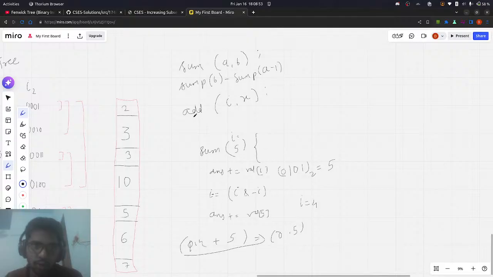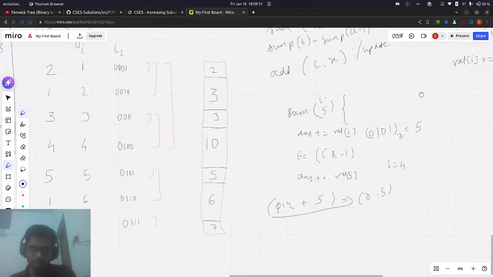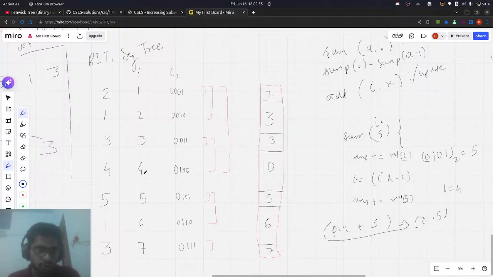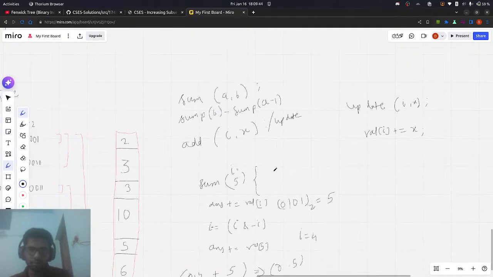Okay, so the sum query is simple, and adding is also very simple. If you want to add or change, that is basically an update. If you want to update an index with value x, similar to this, we will add that value to the ith index itself. Let's say we want to update this index 3 to 7.